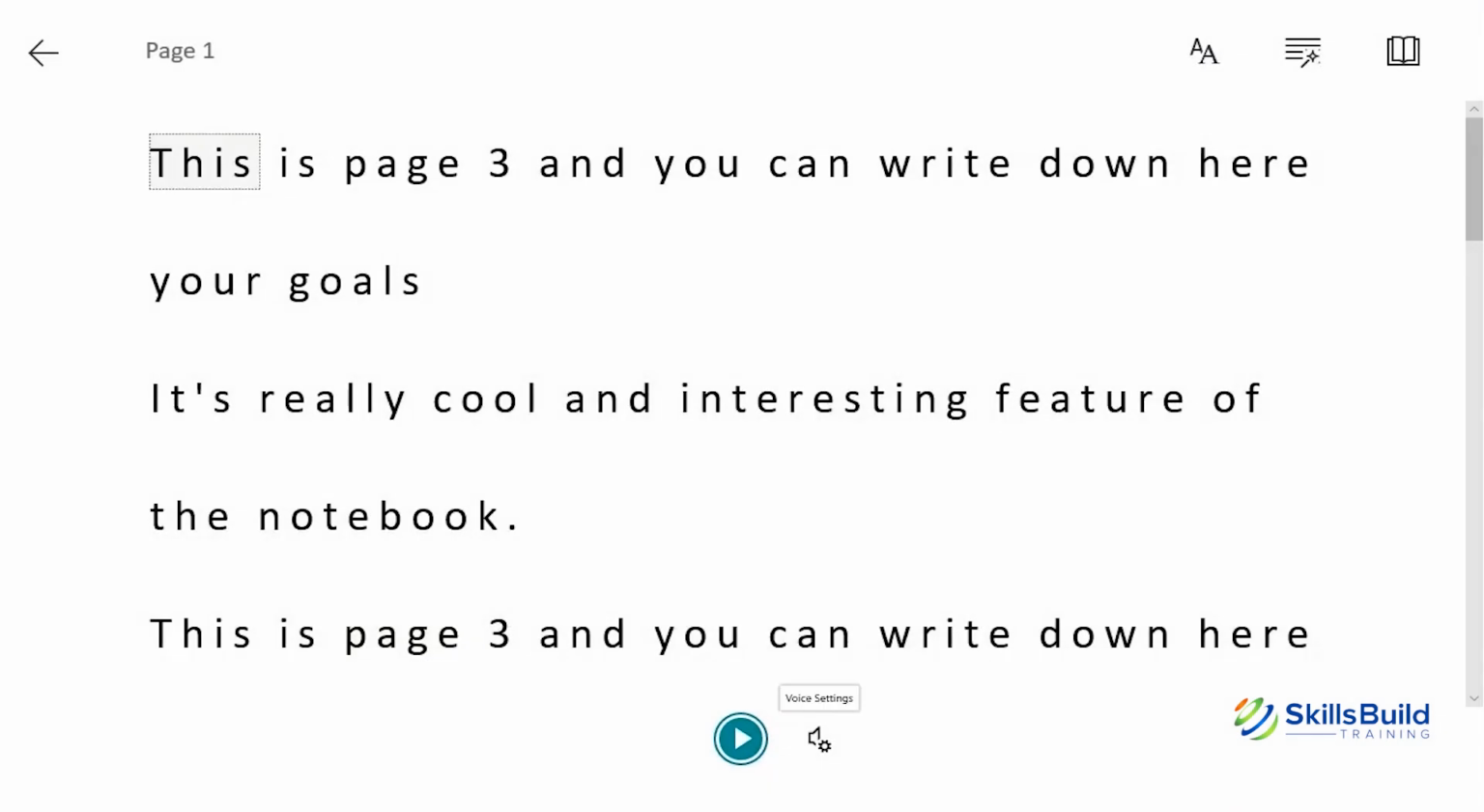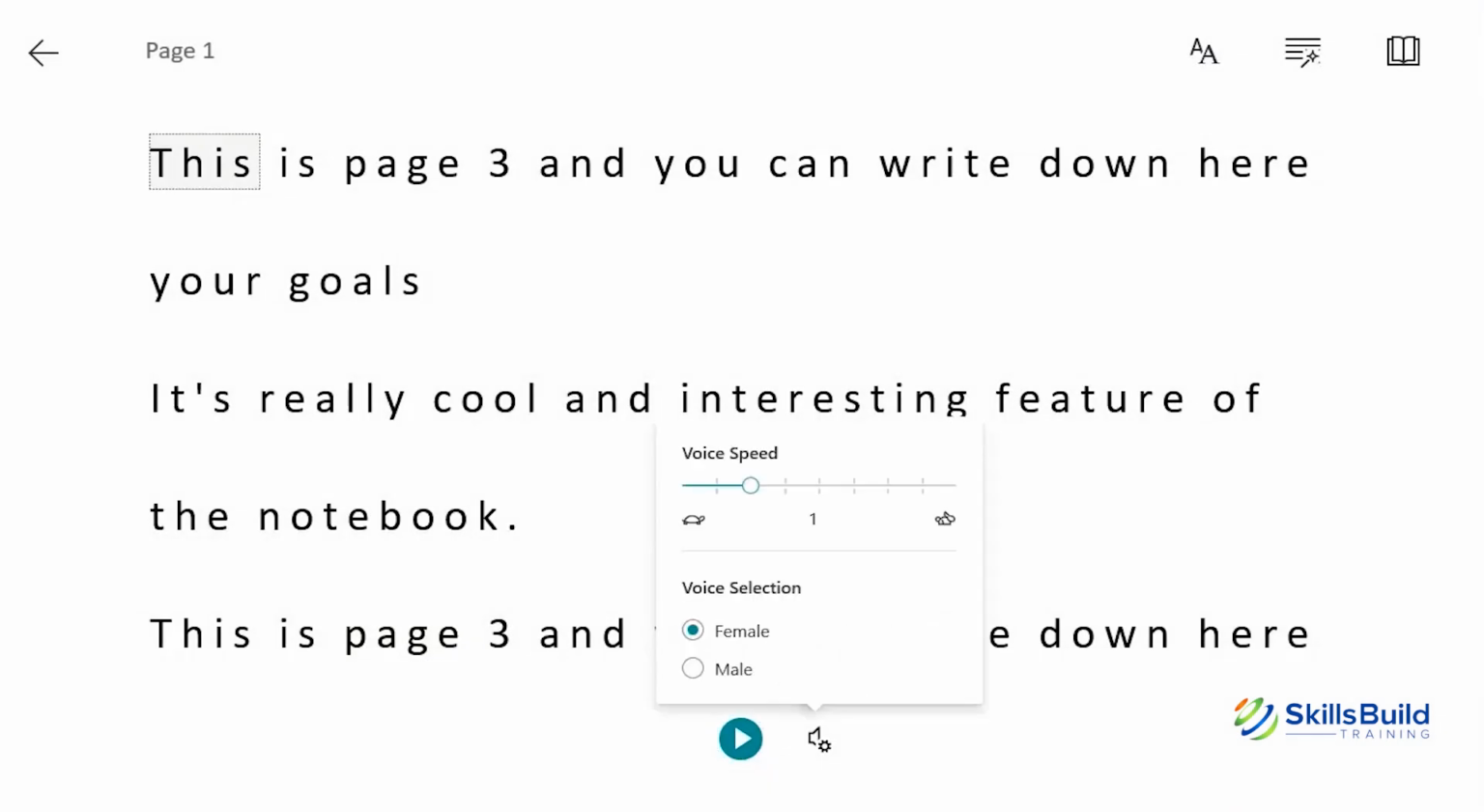If you want to change the settings of the voice, just click on the voice settings and you can change the speed of the voice from 1 to 2 or 2.5 even. I like to keep it at 1.5, and from here you can select male or female voice selection.